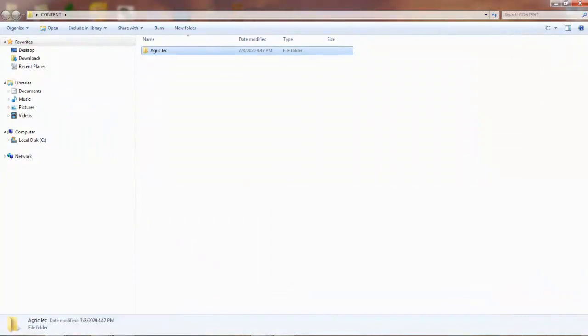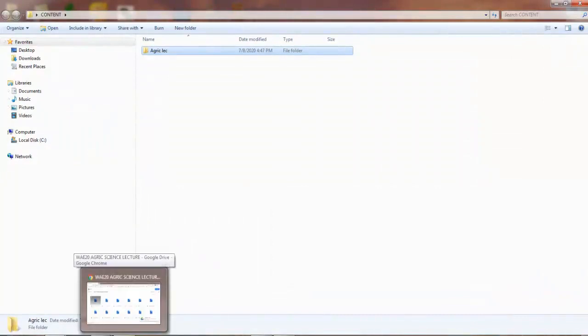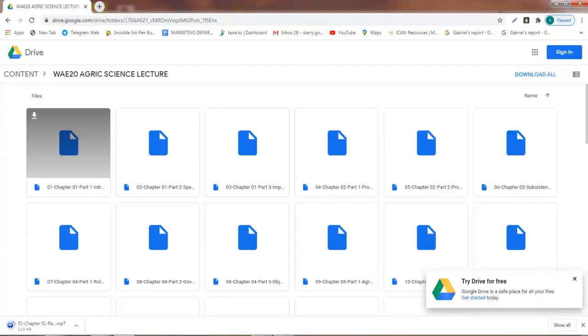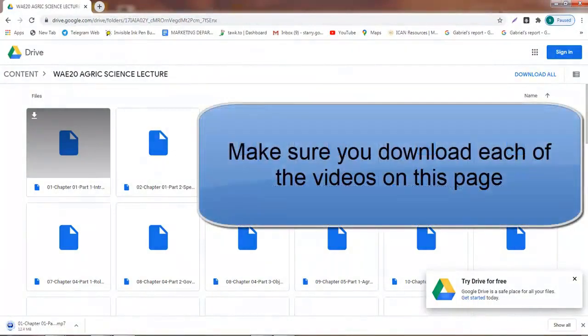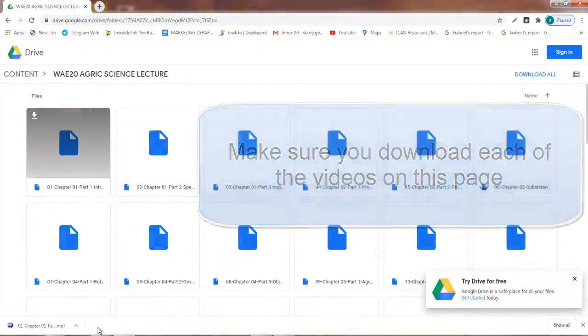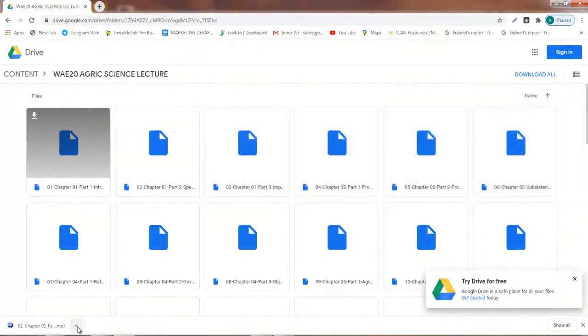You can see Chrome is down here, like I minimized it and it's down here. So you just locate it. You can see our video is still downloading. It's still downloading. Okay, and it's done downloading. You can see it stopped loading. That means it's done downloading. You're going to click on this arrow pointing upwards. You click on it to bring out more options.